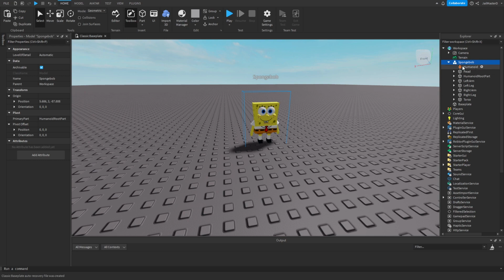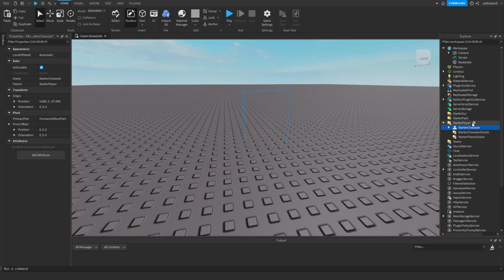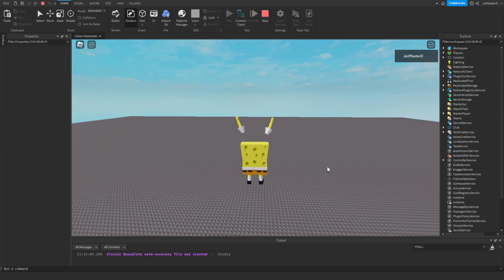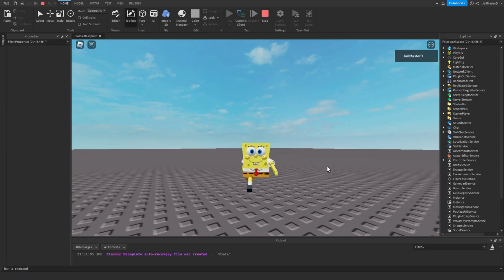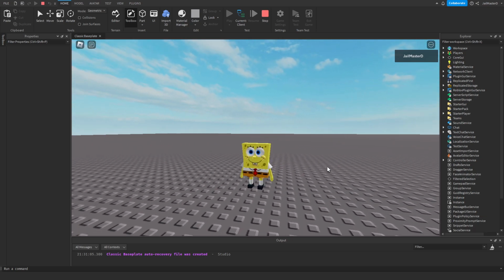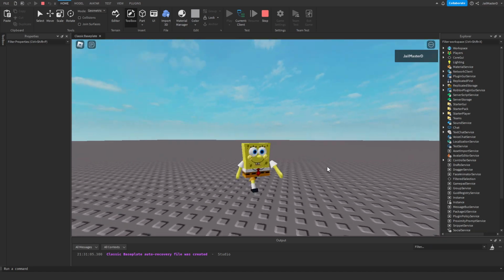Now, make sure to rename it. Rename it to StarterCharacter. And now drag it to StarterPlayer. And you're ready to go. As you can see, this works. This is pretty easy and there's not much scripting knowledge to be known here.